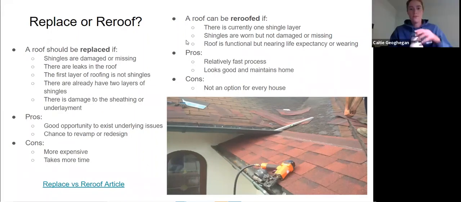Yes, I saw a question in the chat. Is patching the roof an option? Yes, it is, and we are going to cover that in just a little bit. So let me go to the next slide.